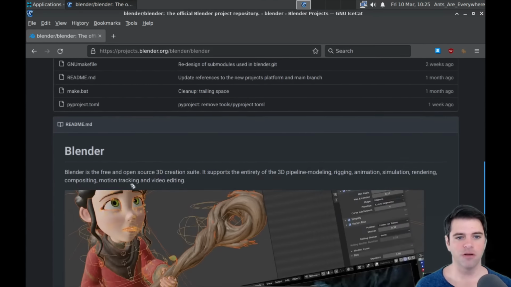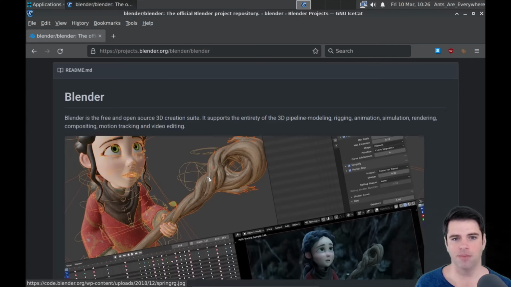So Blender, for those who don't know, is a 3D, they call it a 3D creation suite. You can use it to create 3D models, to animate those models. Back in the day, the Blender people made a whole film using Blender, and I believe they've also made a video game or two.